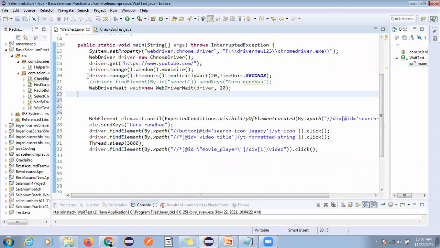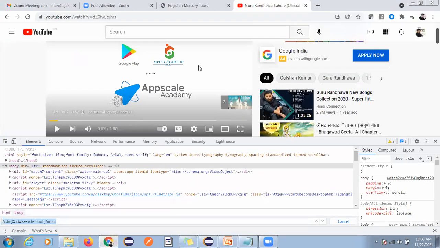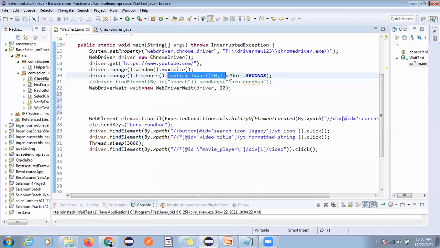First we used implicit wait. Implicit wait will wait for the complete document. If you are launching this browser, it will wait for the complete 20 seconds, but if it is taking more than 20 seconds, it will throw an exception. We are not able to handle this by using the implicit wait, right? We were getting some exception.